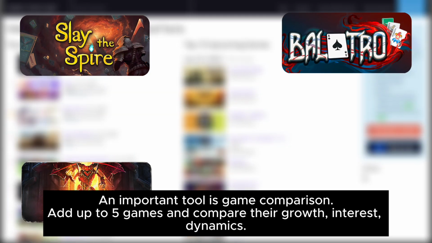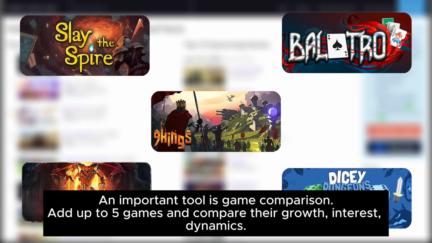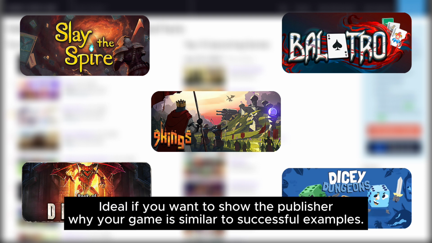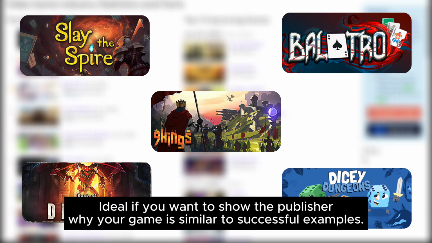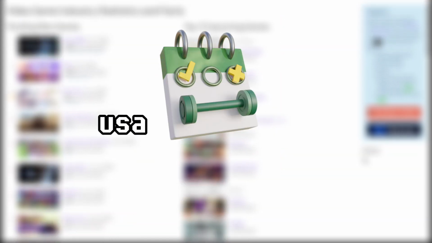An important tool is game comparison. Add up to 5 games and compare their growth, interest, dynamics. Ideal if you want to show the publisher why your game is similar to successful examples.